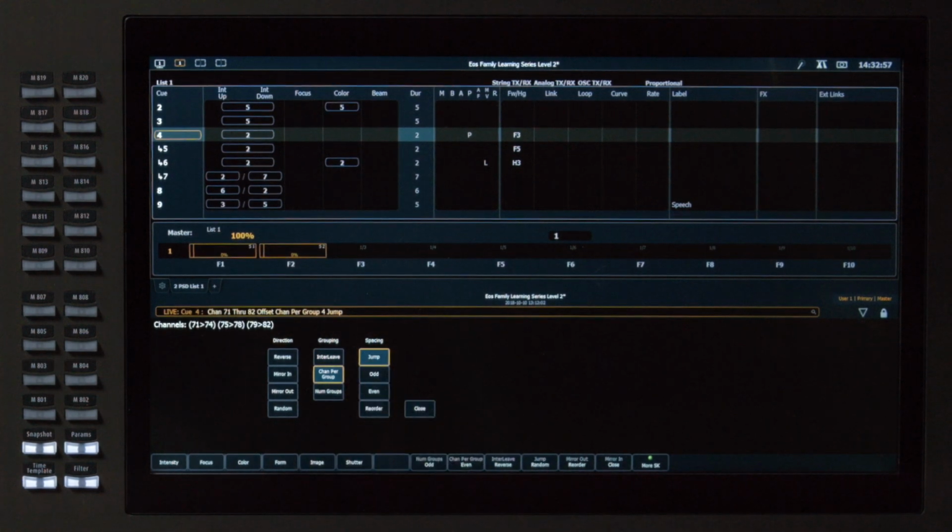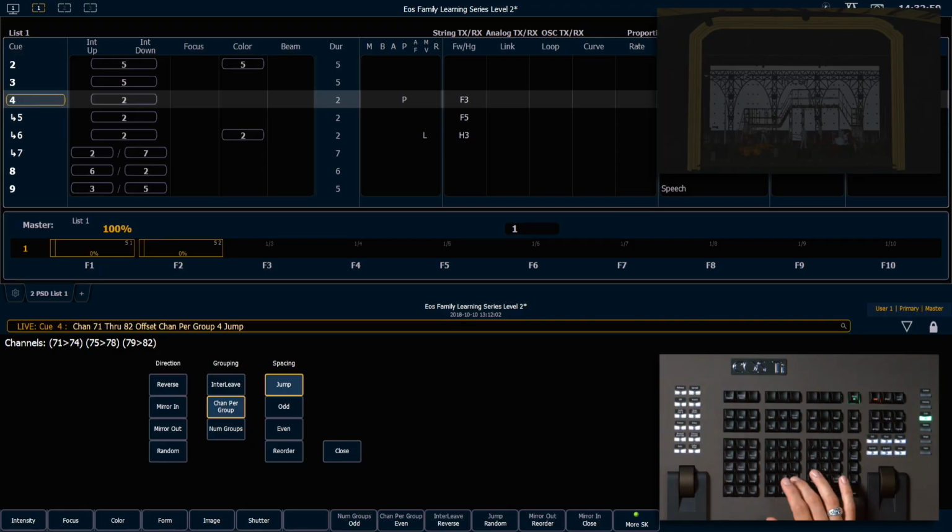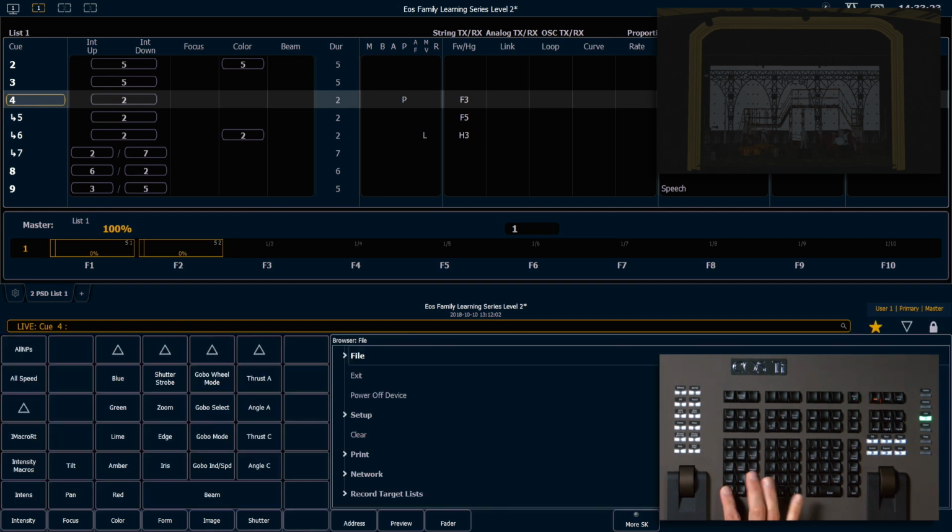Now I'll press my jump button, followed by the number 3. Jump allows me to skip over channels within my original selection. You'll notice I've skipped 3 channels between 74 and 78. All right, I want to wipe all this out. So a quick way to clear my entire command line is to hold Shift and press clear.